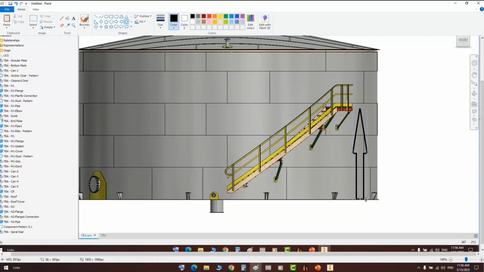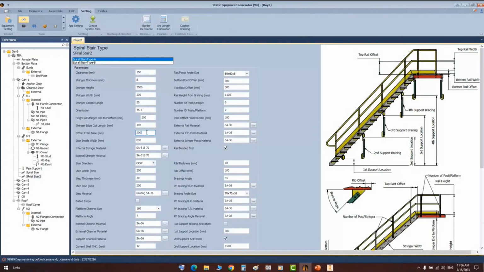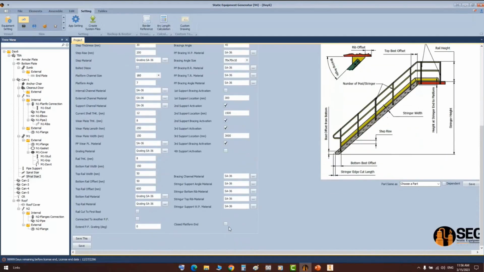So we need to define the offset from the bottom. So the offset of the bottom is the height, which is 300 millimeters, which is the offset of the first spiral stair. We have 300 millimeters here, plus the height of this one. Okay, so we need to define the offset from that one to be 4 meters and 300 millimeters. Now let's remove the radial end to remove this one. And from the option here, let's make it closed at the end to make the platform closed at the end.